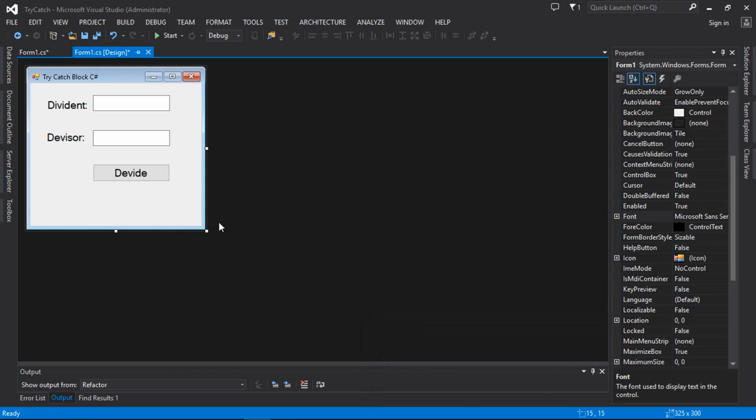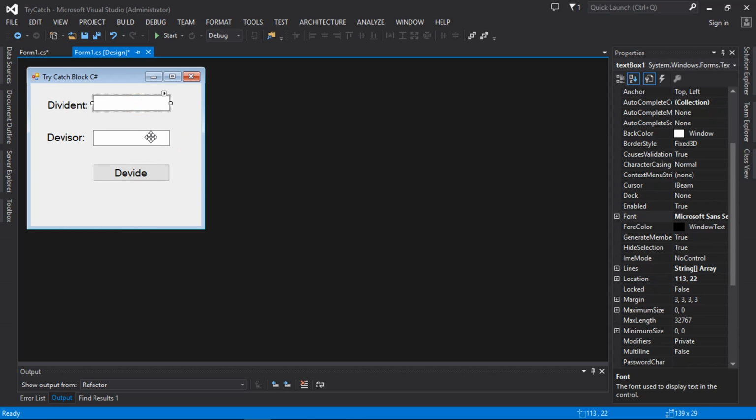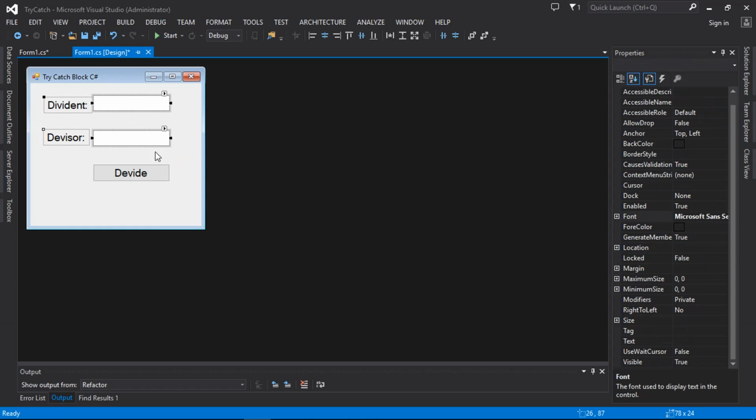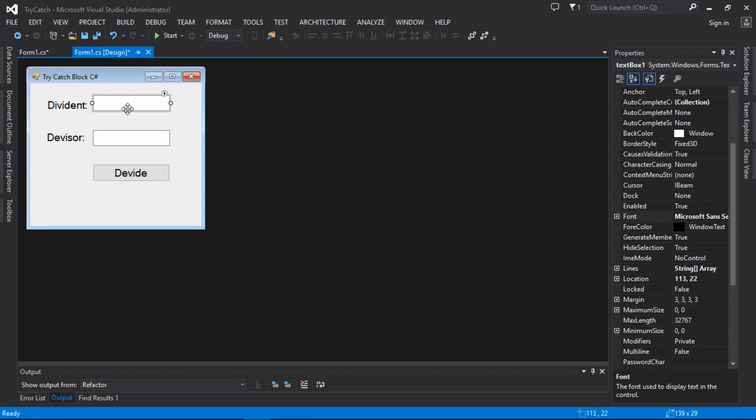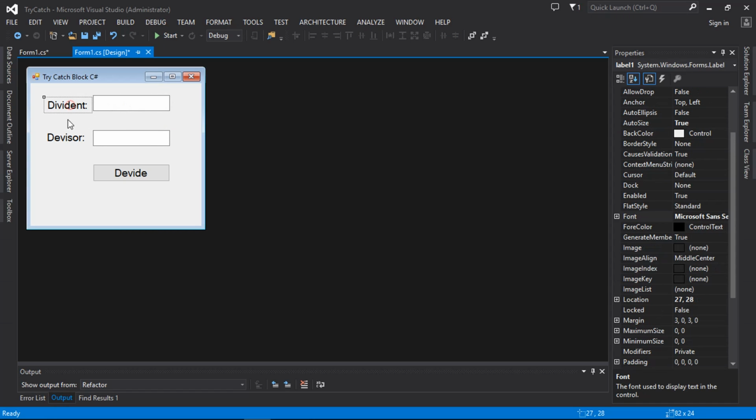Let's go ahead and look at the design. So we have this form designed in C sharp where I have two text boxes, one for the dividend and one for the divisor. We want to perform a simple arithmetic operation, which is a division. We want to accept the dividend from the user and the divisor as an input again from the user, and then divide the two.